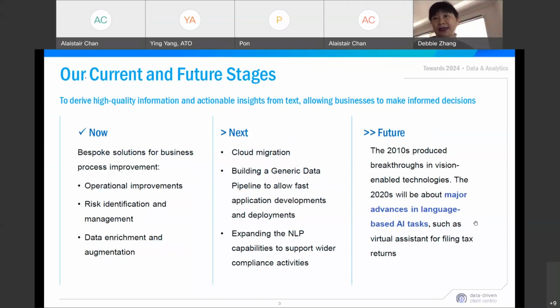Cloud migration obviously is the biggest thing in our world. We also want to build a generic pipeline to allow fast application development. The reason is that so far we have built a lot of bespoke pipelines. Every single solution we build has one pipeline, which is not something we want to do in the future. We want a generic pipeline so that whatever new application we have, we are able to deploy it using the same pipeline. And we also want to expand the NLP capability to support wider compliance activities.